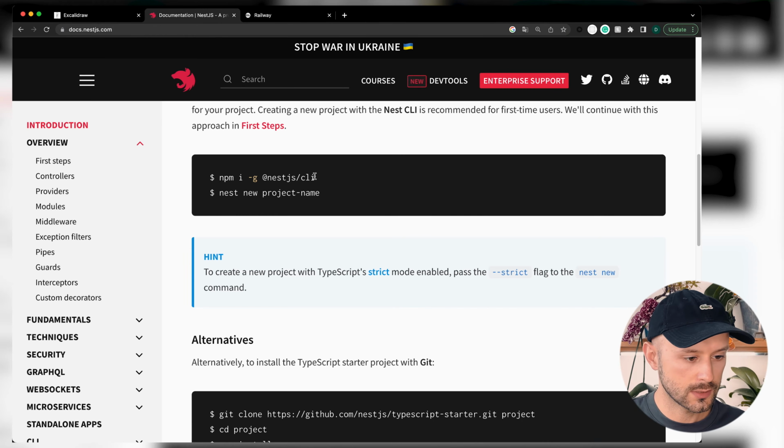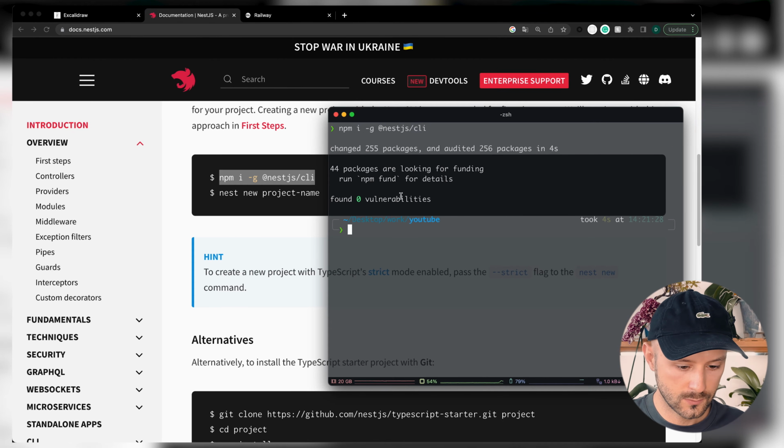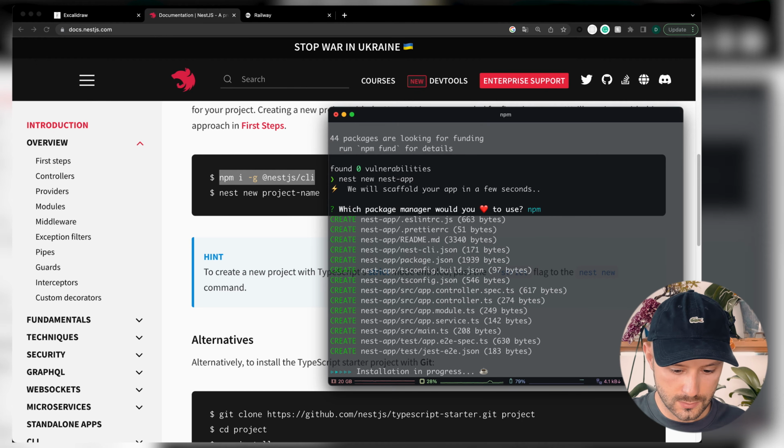Let's get into docs nest.js.com and copy this command. Let's install CLI, and after that we can do nest new nest up, just like that. That will be the name of the application. I'll choose npm.